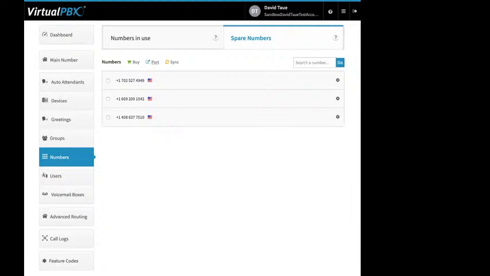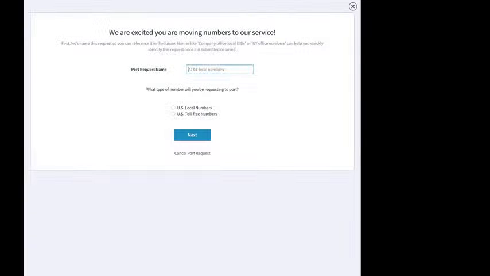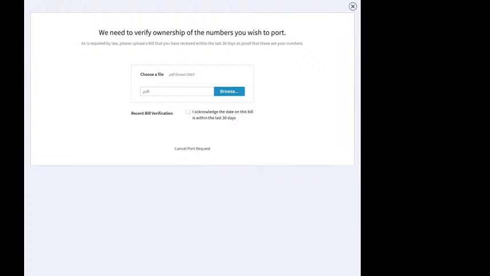Also here we have the option to port a number. So port is an industry term. It means move a number from one carrier to another. So like from, say, T-Mobile to VirtualPBX. Right, you click on new port request, you give it a name, and then you select US, local, or toll-free. And then you click on next, and now it's asking me to upload a copy of my bill, right, in a PDF format. And then you click on I acknowledge, and then you continue through the steps.